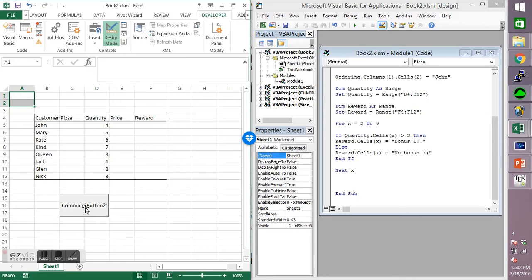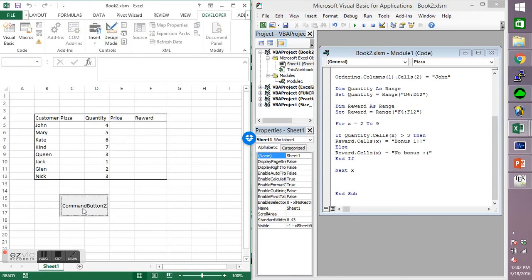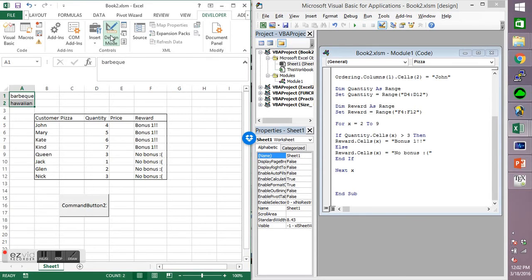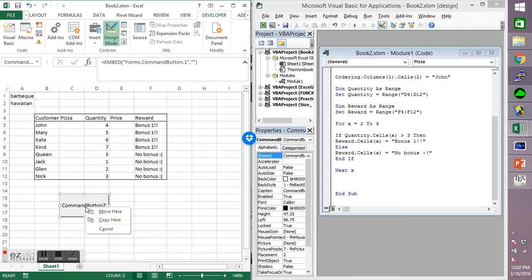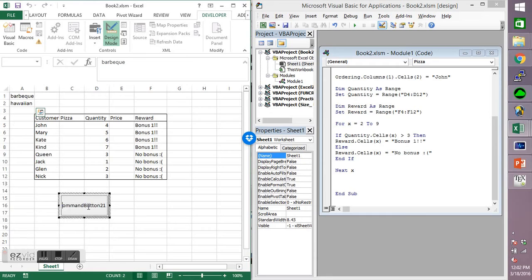Now instead of going back to the VBA window, I can simply click on this. You have to exit design mode first, so unclick that. Now you can click on the button and it will run all of the code within the command button that you have created. Now you can click on design mode, right click on that, and then you can edit this command button, name it with anything you like. So for example, I will name this a bonus command.